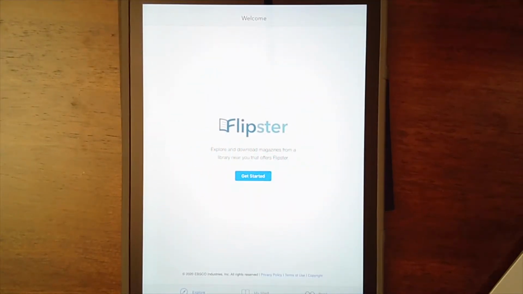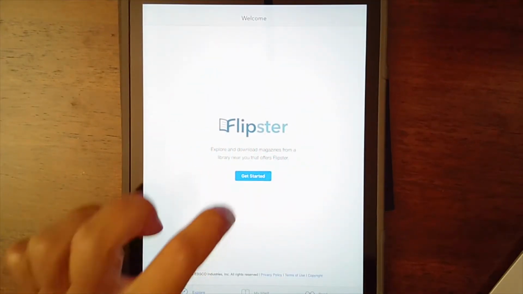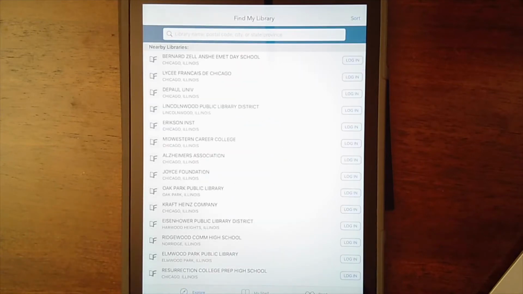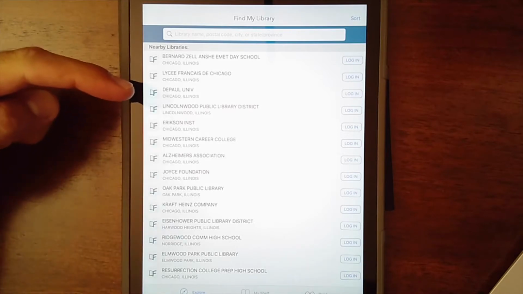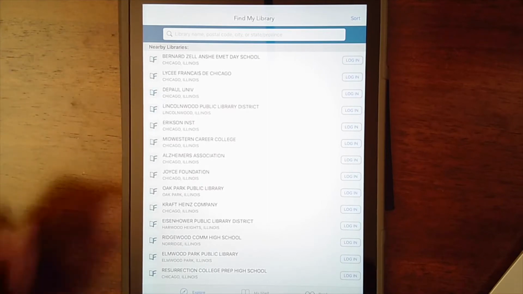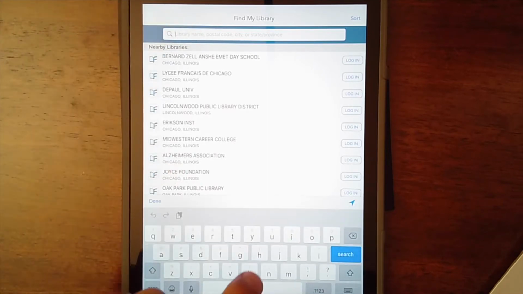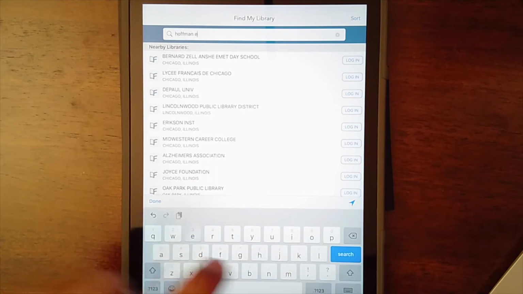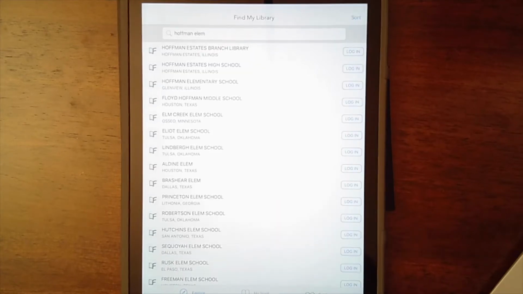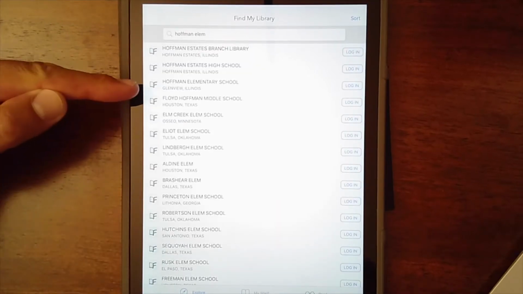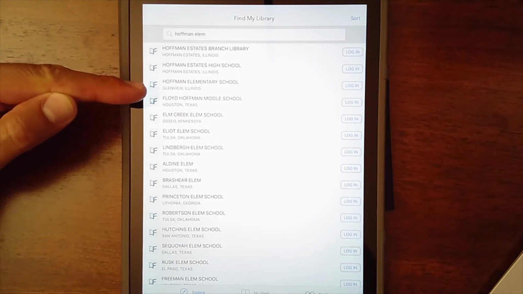When you open up, you'll get this screen that says Get Started. Please click on Get Started. And then it's going to ask you to find your school. Now, because I'm recording this from Chicago, it's showing me all these Chicago schools. If you're doing this near Glenview, then hey, you're going to be able to see your school right away. But I'm going to have to type in Hoffman. I'm going to start typing elementary, but I'm not going to finish. As you can see, I just typed in Hoffman, E-L-E-M. I do a search, and then you're going to see right there, Hoffman Elementary School, Glenview, Illinois.